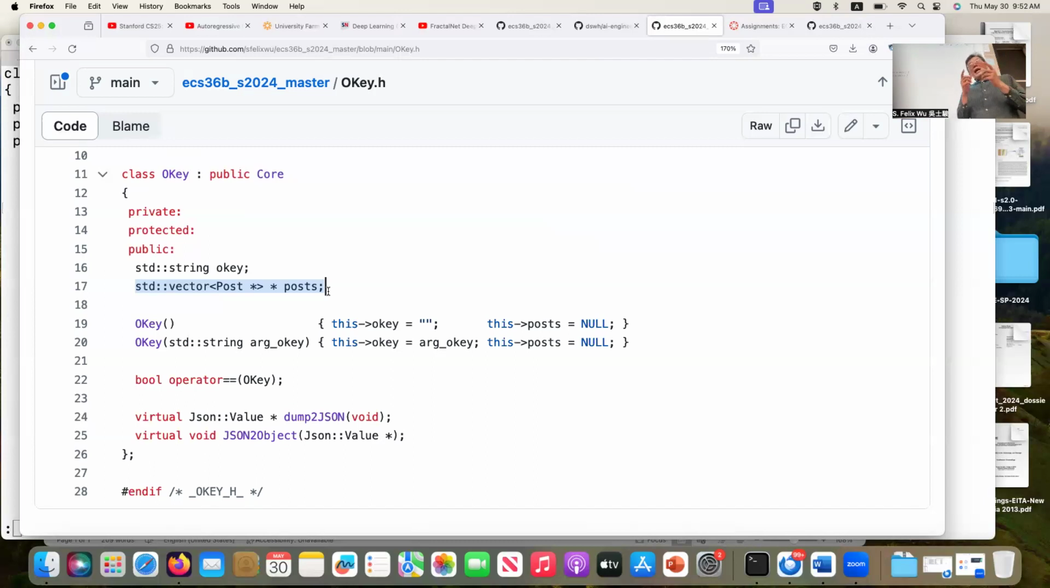You probably should already have encountered that when you're dealing with ECS 36B. Which means that you define a struct, and the struct includes an attribute that's actually another struct. So if you don't define that struct first, the compiler doesn't know how to handle the new struct you try to create. But now between OP and the post, they have a circular dependency. Post depends on OP, OP depends on post. Have you encountered this kind of situation before? Okay, so how do you handle that?